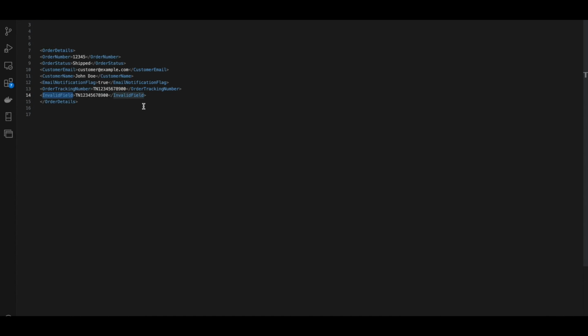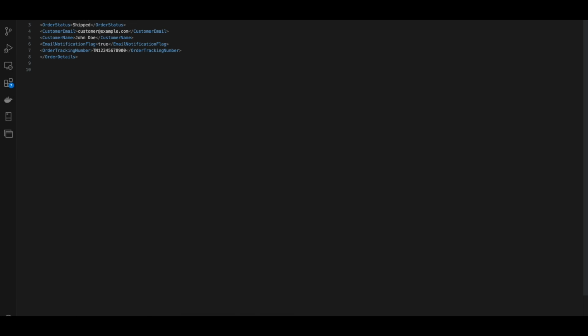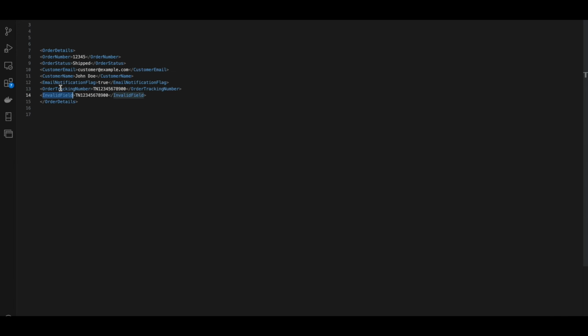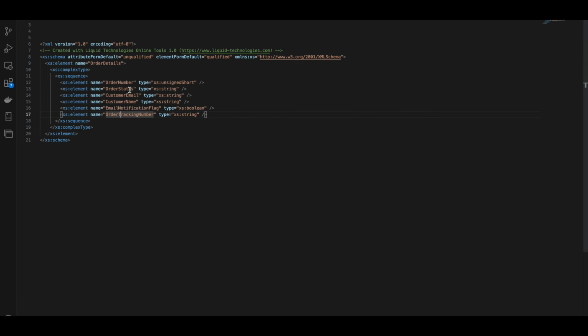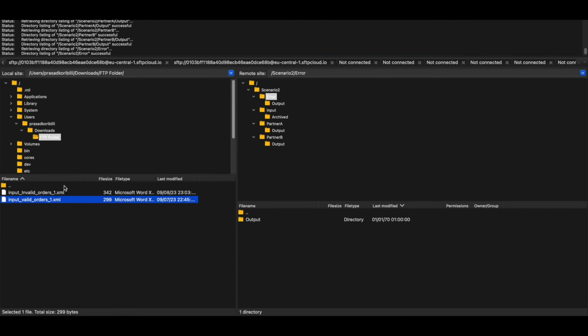So now if you look at the valid file XML, you see here this is the valid XML. It is complying with the validation XSD. So this is the XSD we have, and this is the real valid XML. Let's go back to the FTP Filezilla. What I'm going to do is drag and drop the valid XML to the input folder.